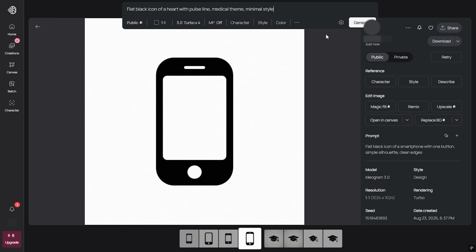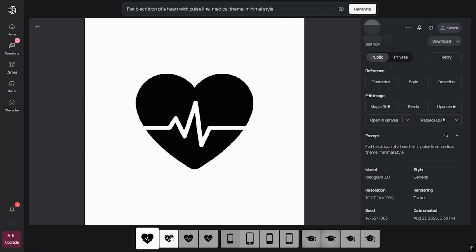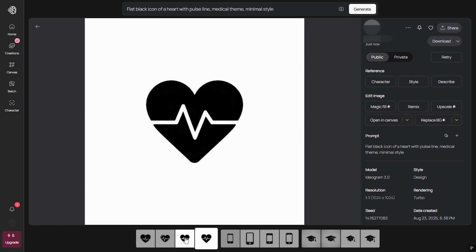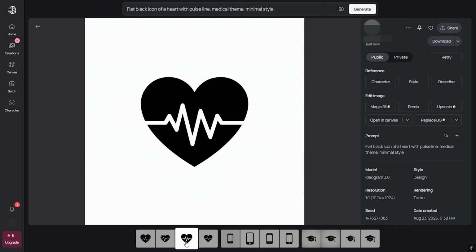medical theme, minimal style. I click generate and wait a few seconds, and once it's ready, I bring it into Illustrator and trace it with a single click using image trace. Now we've got a vector version ready to work with. I reviewed all the generated icons and picked the cleanest one and the one with the best shape and minimal noise. This is the one I'll trace and refine further for stock upload.